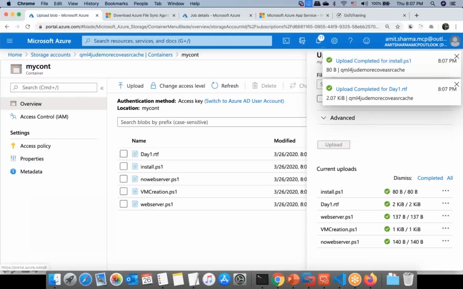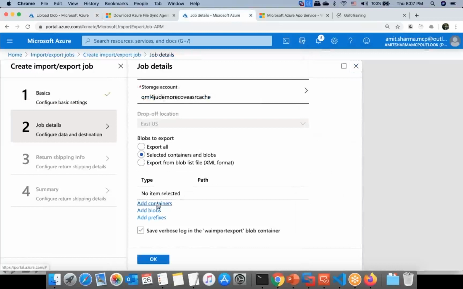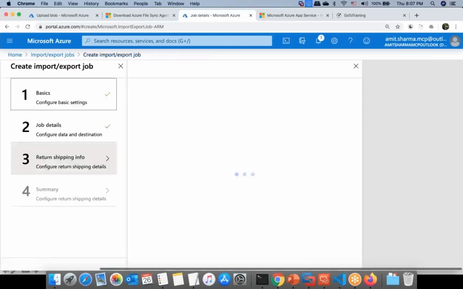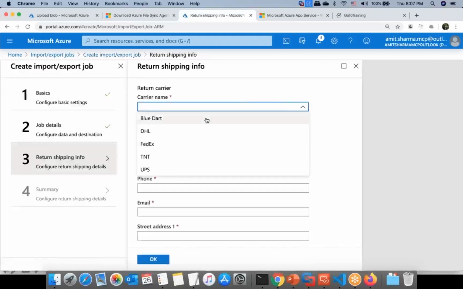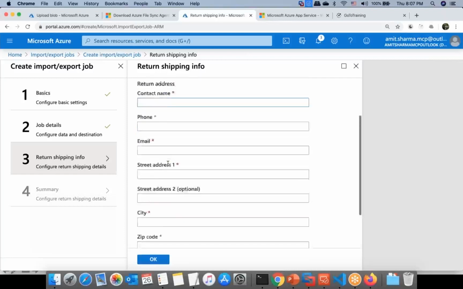Now I'll go to job details here. I'll say do not export all. Rather, I'll select add container, and I'll select my container. Say OK. And here I need to choose which particular courier, like Blue Dart and all those, I need to use. In this case, Microsoft will be charging me, using UPS, using DHL, whatever, and then the credit account number, return address, all these things you have to pass.